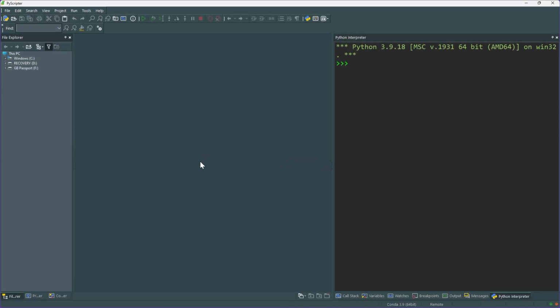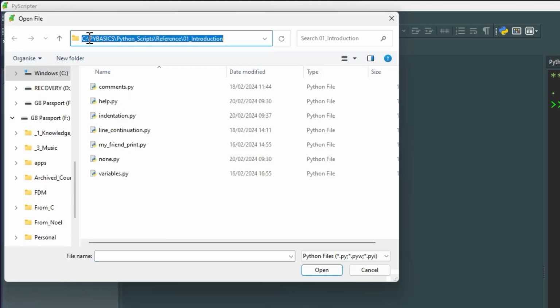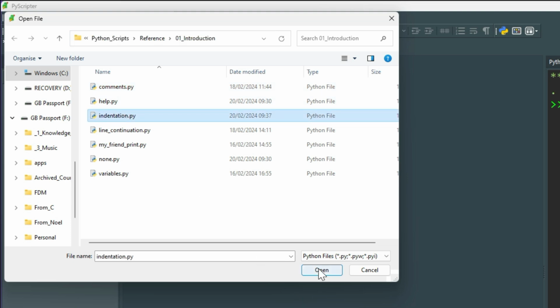Okay, we're in PyScripter. Up in the top left corner, I want you to click on the Open File. Navigate to PyBasics, Python Scripts, Reference, and the Introduction folder, and click on Indentation and open that file.